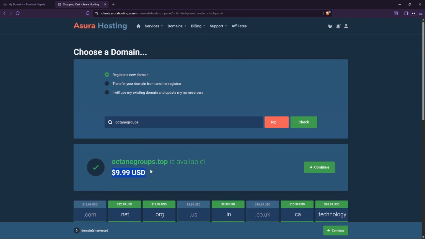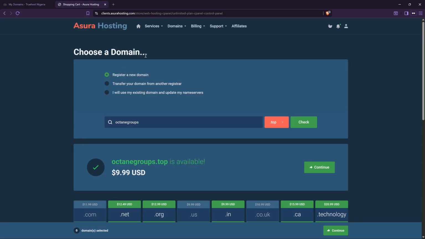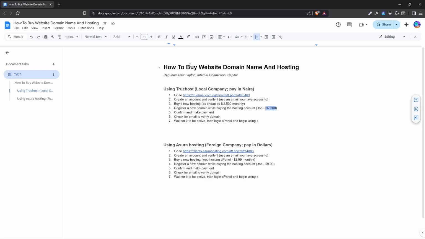So one thing that you might notice is that different hosting companies, different domain companies, most of the time their prices are not the same. But it is up to you to choose the one that you want. But these are my preferred ones. If I want to buy in Naira, I like using this company. If I want to buy in dollars, I like using this company. I also have other companies I use, but I'm not going to mention them in this tutorial. So that is how you buy your website domain name and hosting.